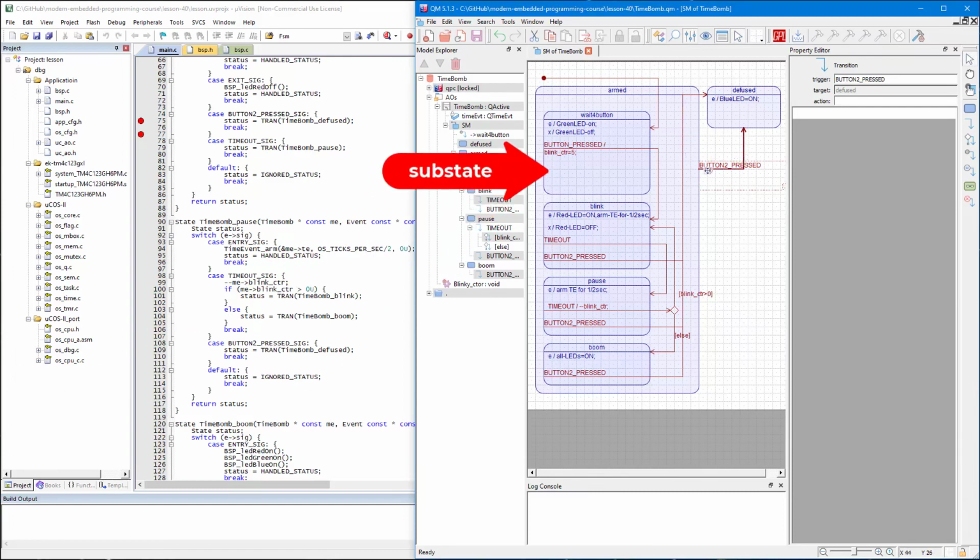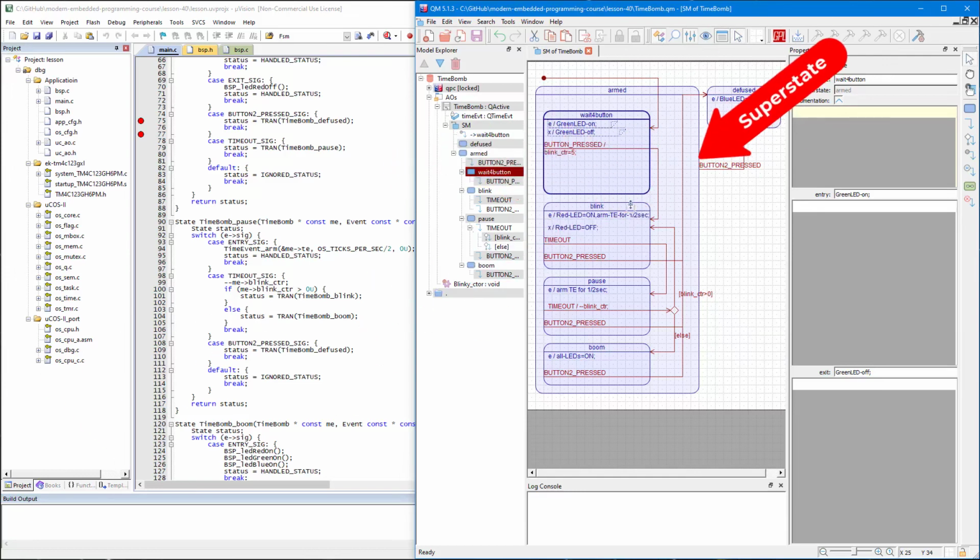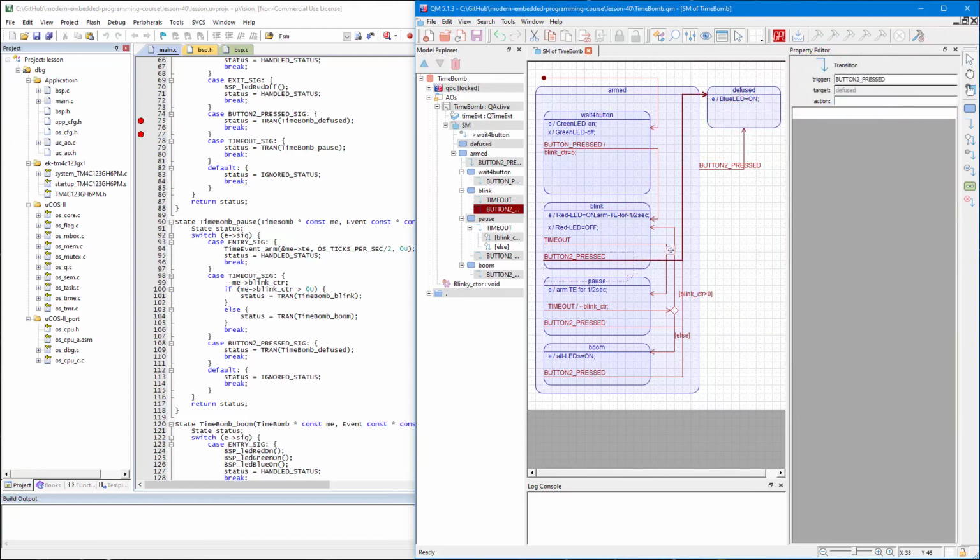The semantics associated with state nesting now means that while the state machine is in the substate wait for button and the button 2 pressed event occurs, the event is not ignored as it would be the case in the traditional non-hierarchical state machine. Instead, the event is propagated to the higher level state armed, where it triggers the transition to diffused. On the other hand, if a substate already handles a given event, it will not be propagated to the superstate. This is how substates can override the behavior from the superstates.